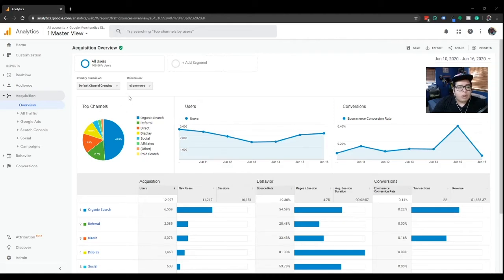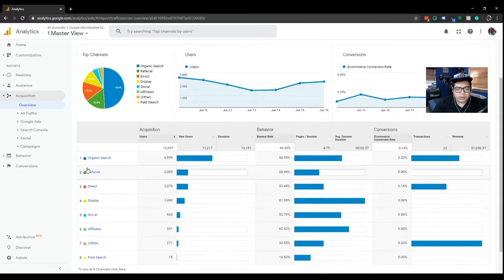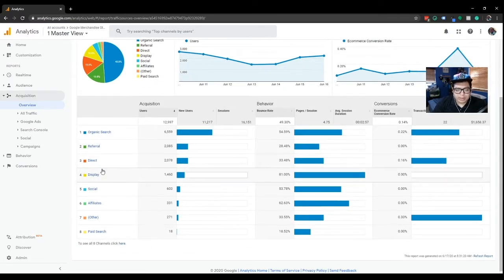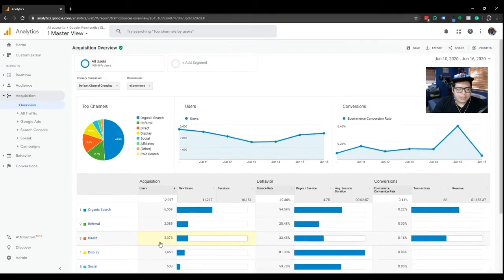The first tab we're going to go over is the overview tab, right below the acquisition. Once you open up the acquisition tab itself, a lot of the things here give you a general snapshot of what you're trying to look for, covering all your default channel groupings like organic, referral, direct, display, paid search. We're going to go over those and some of the other tabs as they go a little bit more in detail. But if you need a quick snapshot of what your website is running through, this is a perfect report to go over.